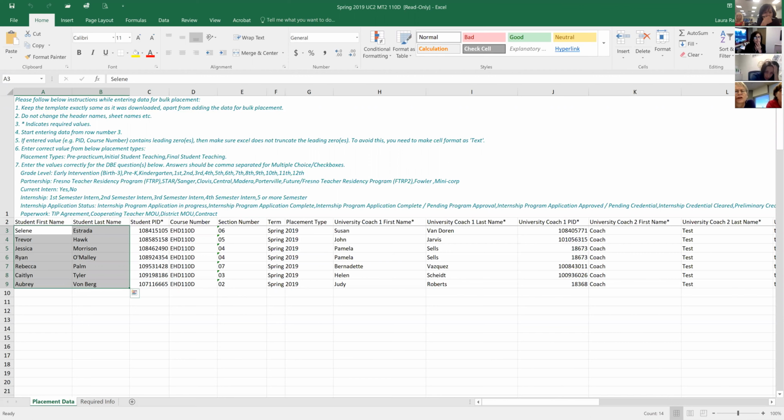Unless you know the section numbers, because you've already had the coaches assigned and the courses are already created, you can have those in there. It'll make your life a little easier. Because what that's going to do is take that ID, assign it to the coach's first name and last name, and then match it to the section number.